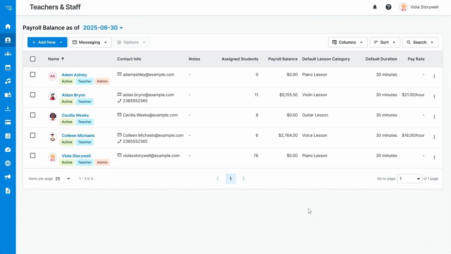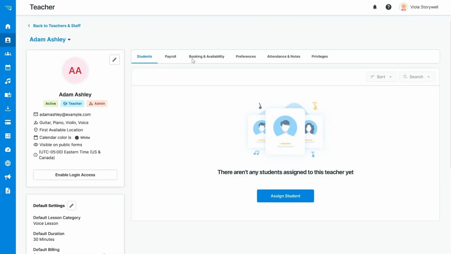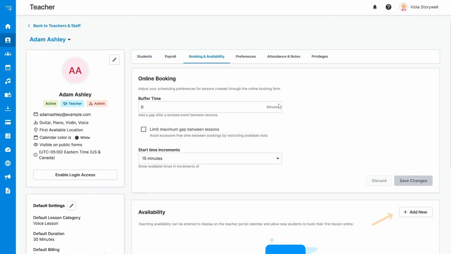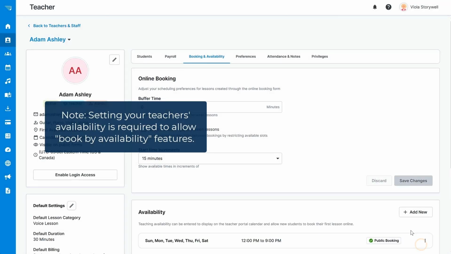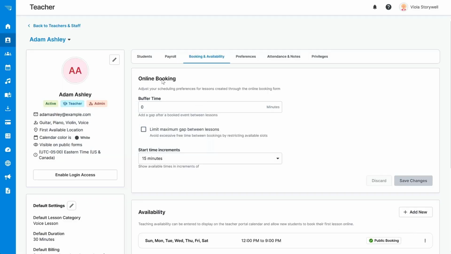If you'd like to add any additional information, including your teacher's availability, you can click on the teacher's name to edit their information. Availability can be found under the Booking and Availability tab and is helpful when displaying availability on the calendar or to allow new students to book their first lesson online.